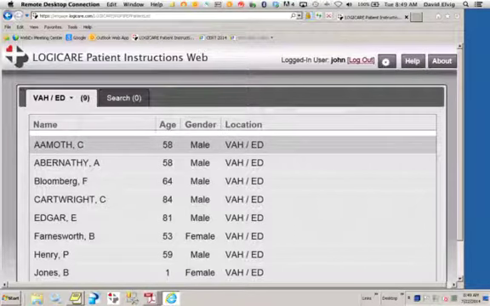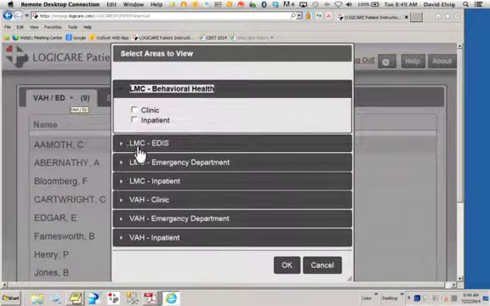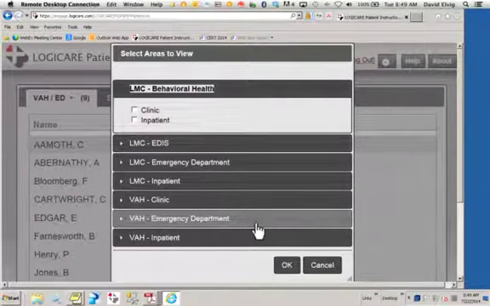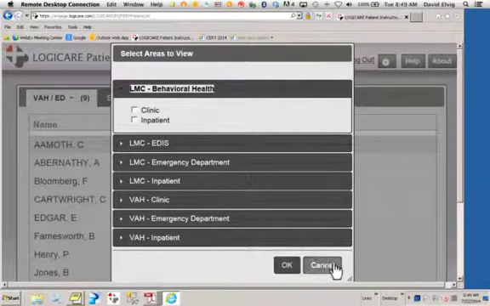You'll launch the Logicare system, and you'll see the patients you're most likely to be taking care of that day. I'd like you to note the area listed here. This is the VA hospital ED. There are other areas that you may have at your site, one or more facilities and one or more departments or areas.